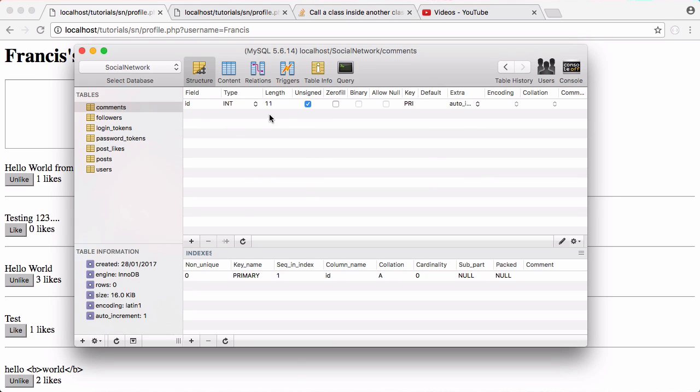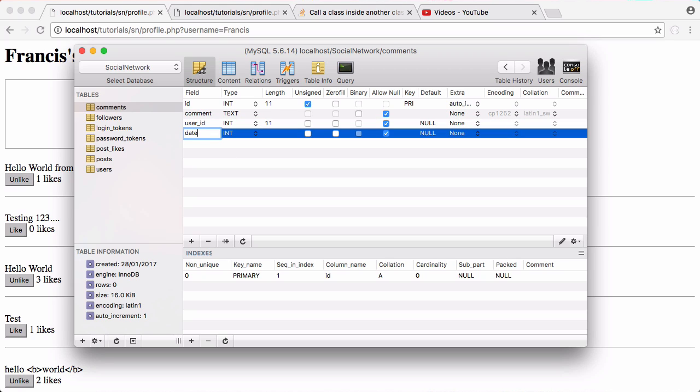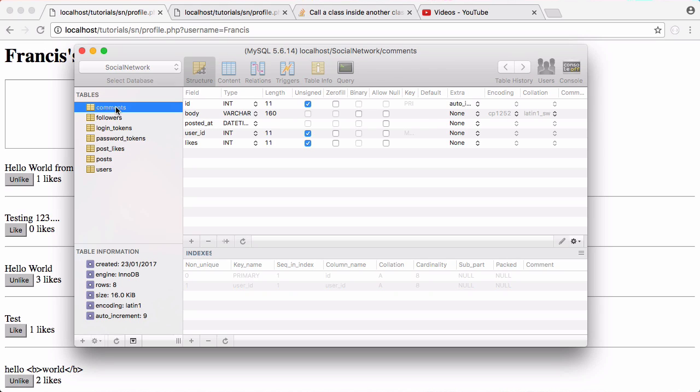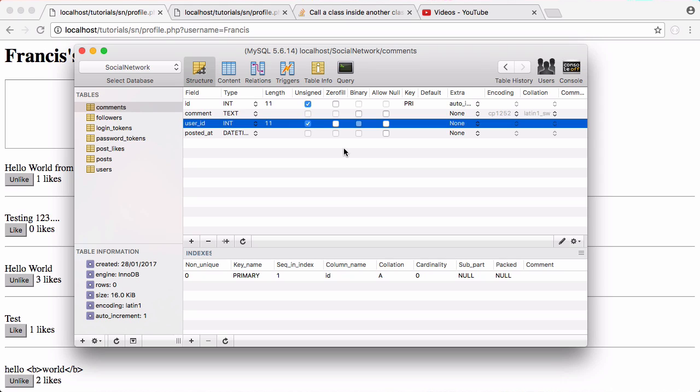We have an ID column for the comment. We're going to have the comment itself. It's going to be text to allow for long comments. We're going to have the user who posted the comment. We're going to have the date posted. And if we go to our posts table, you can see we have posted at and we have user ID. So in the comments table, we're going to change this to posted at for simplicity. Posted at is going to be date time. None of these fields can be null and the user ID will be unsigned.